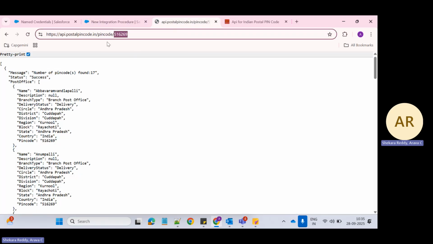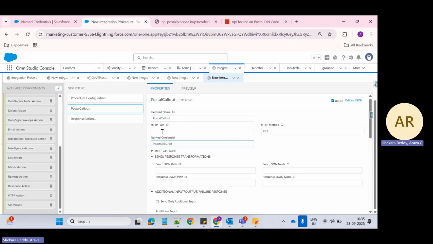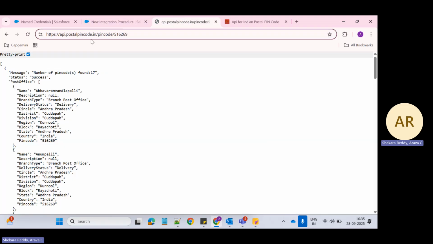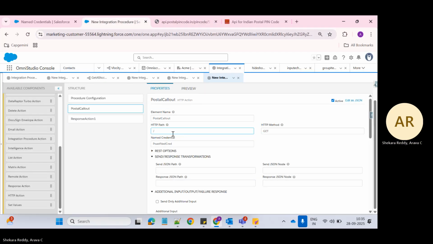After the base URL, I'm having this also, right? In the URL, pin code, your pin code. This you can specify under the HTTP path. So specify a slash here. Why? Because in the named credential, I gave the remote base URL till here, so the HTTP path you need to start from a slash. So slash, same, I will use this pin code. Now it will form my complete URL. This is the named credential name and the remaining URL details here.